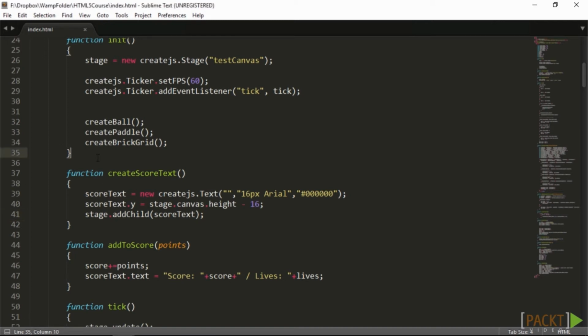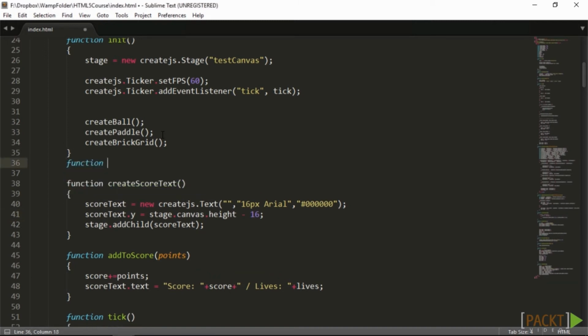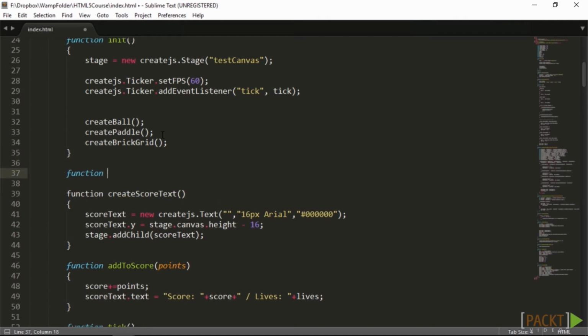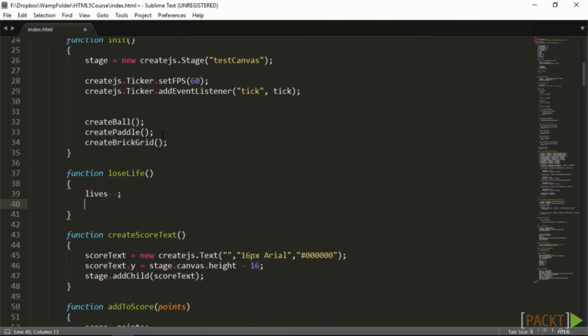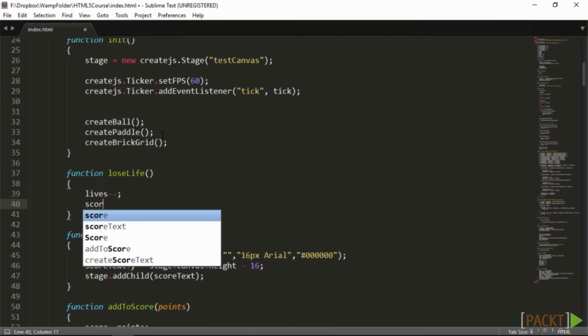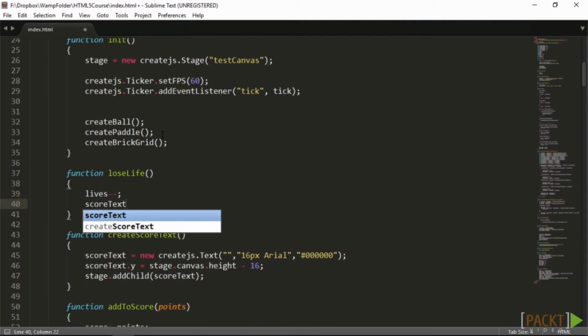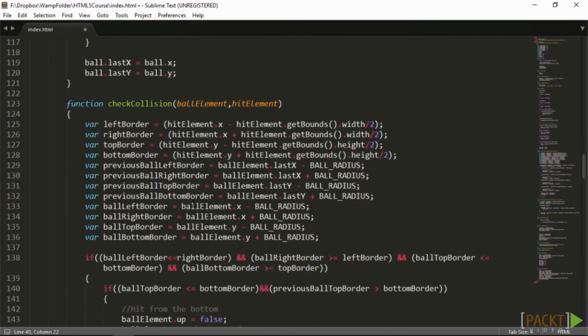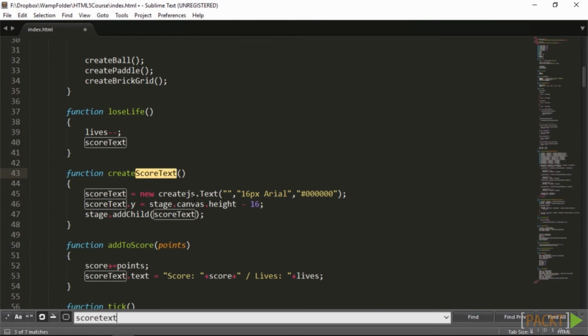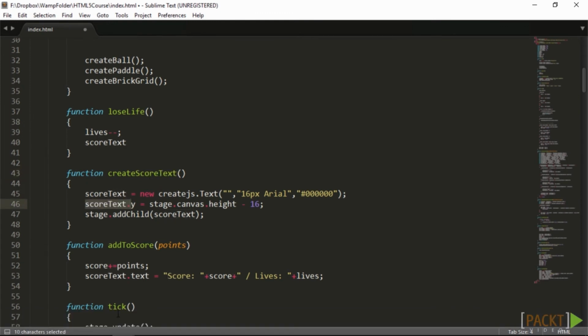Now the last thing we should add is the loseLife function. LoseLife function will reduce 1 from the number of available lives. The score text will again be updated, so we can use the same text we have here.